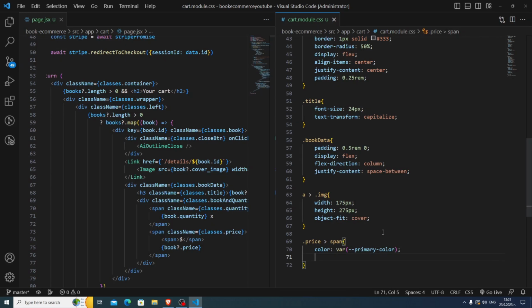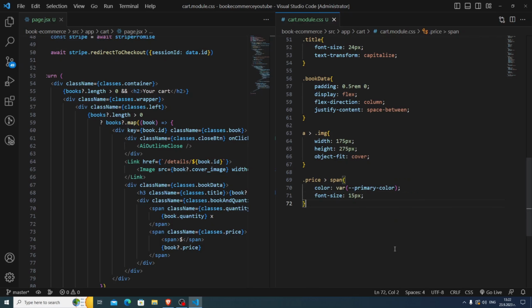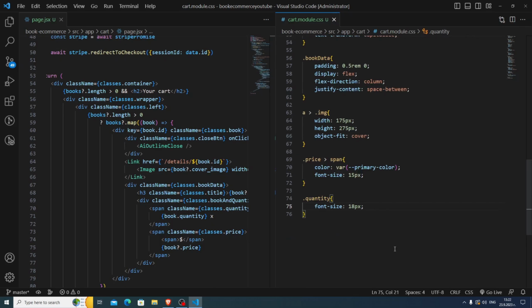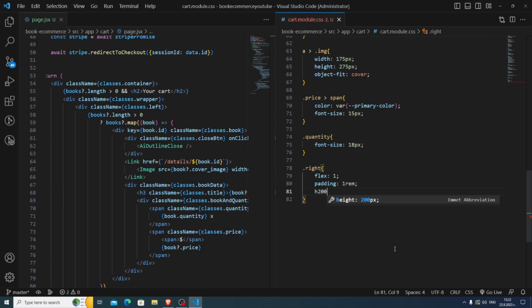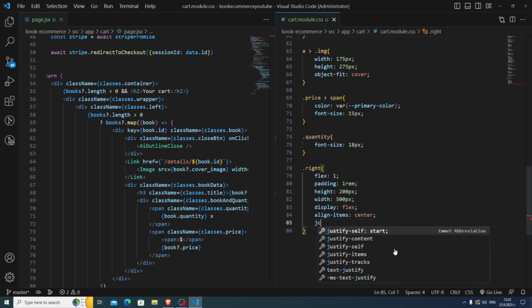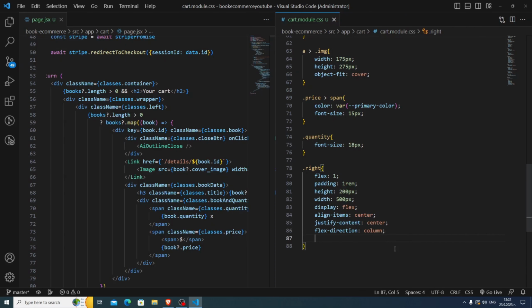Then .price, and here the span is going to be color of var(--primary-color), then font-size of 15px, and then .quantity is going to be here font-size of 18px. Then .right is going to be flex of one, padding of 1rem, height of 200px, width of 500px, display of flex, align-items of center, justify-content of center, flex-direction is going to be column, background-color is going to be rgb of 237, not pixel, but just 237, then 232, 232, border-radius of 20px.